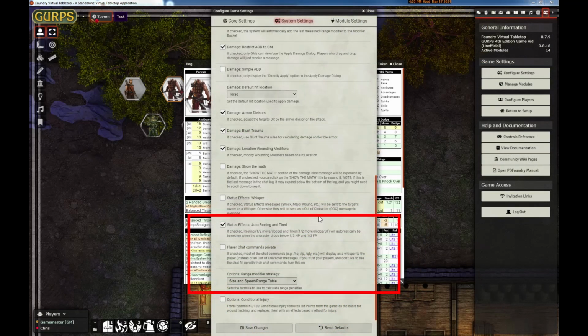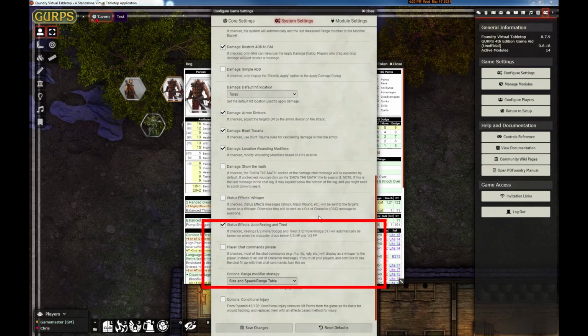And we added a system setting that makes the player's chat commands private. By default, the GM's chat commands for HP, FP, etc. are private, but the players are public. If, however, you're the GM and you trust your players and you don't want to dirty up your chat log, you can check this and all of the player chat commands will be private.